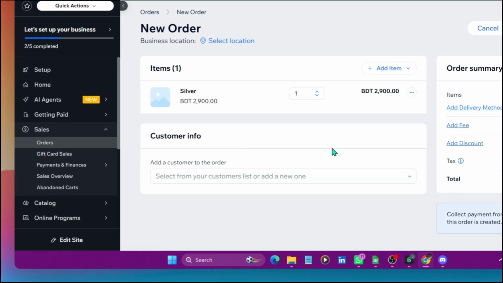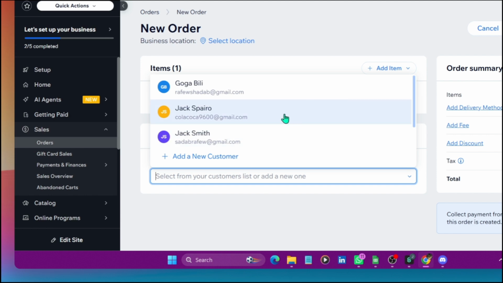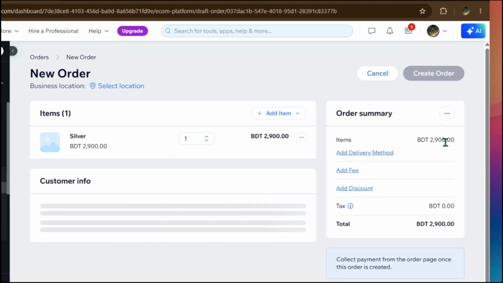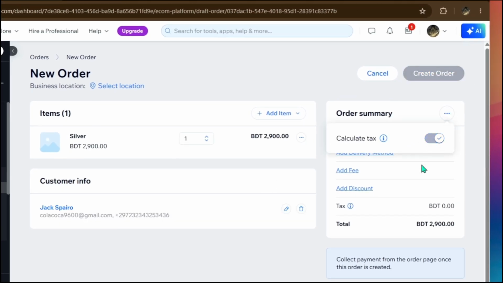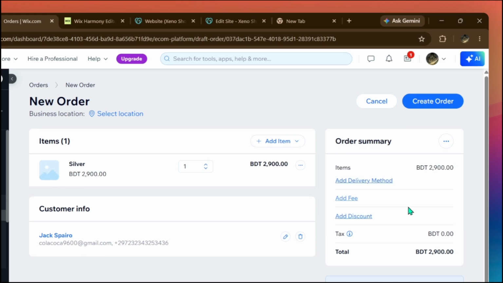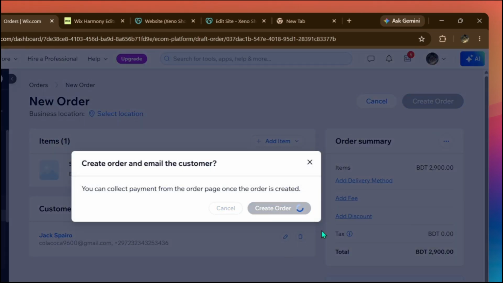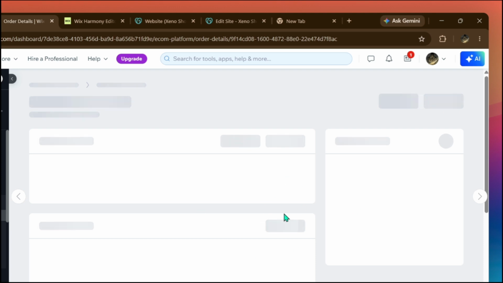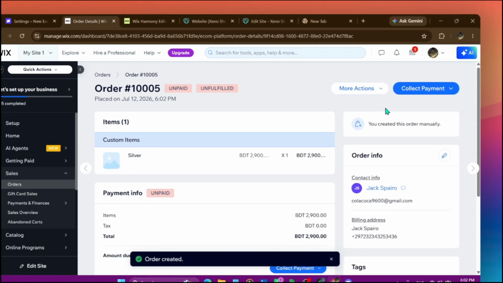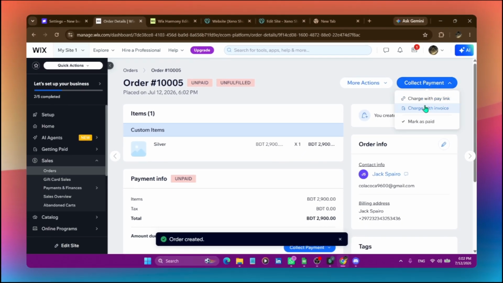Next, select the customer and complete the order creation process, making sure each order has the correct recipient. Once the order is created, collect payment and update its status as paid so it's ready to be fulfilled and shipped.